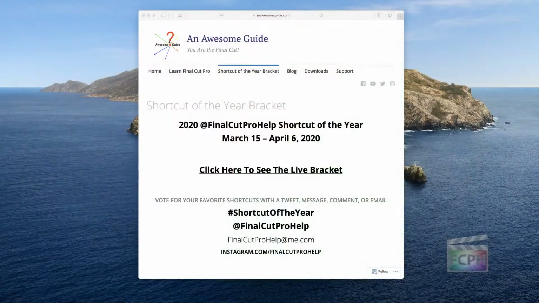We're going to talk about the bracket and look at the first round of voting, which starts today, and go through what these shortcuts do, give a little demo of them. If you're new to Final Cut, or even if you're pretty experienced, you might learn some stuff from these tips, and that's the whole goal of this bracket. So let's dive into it.